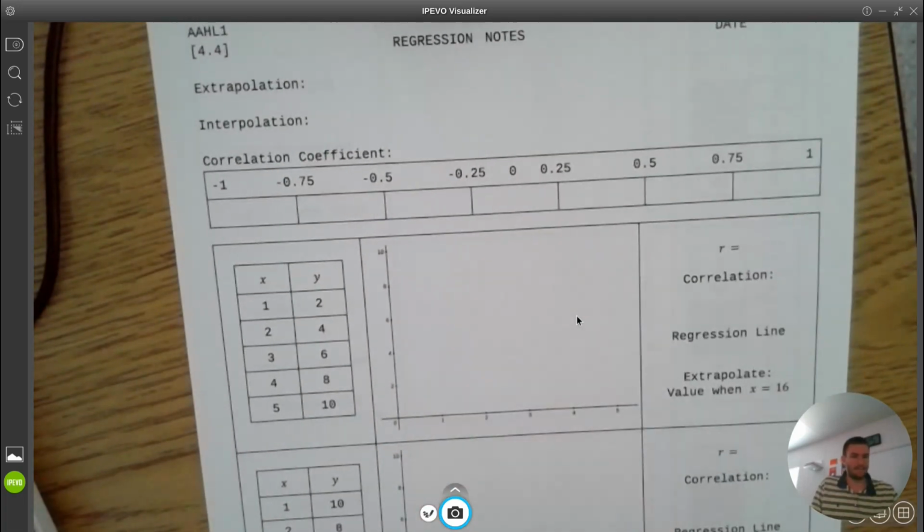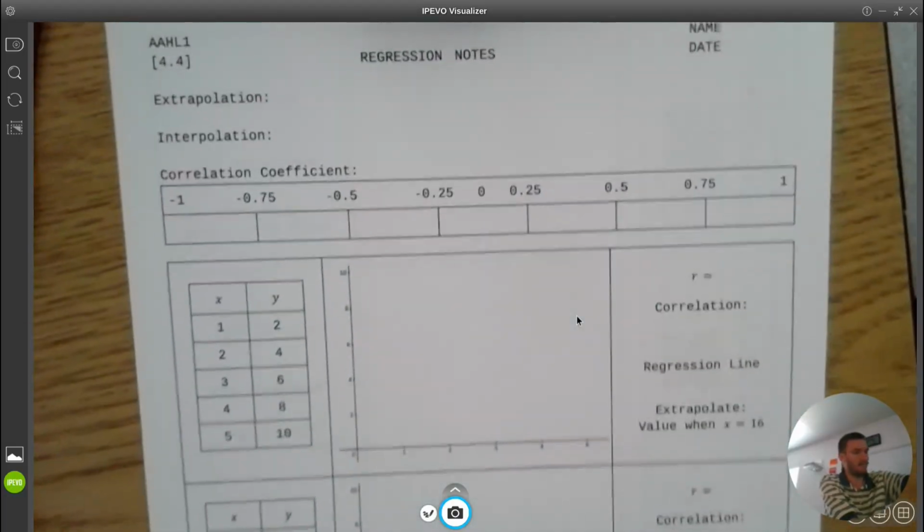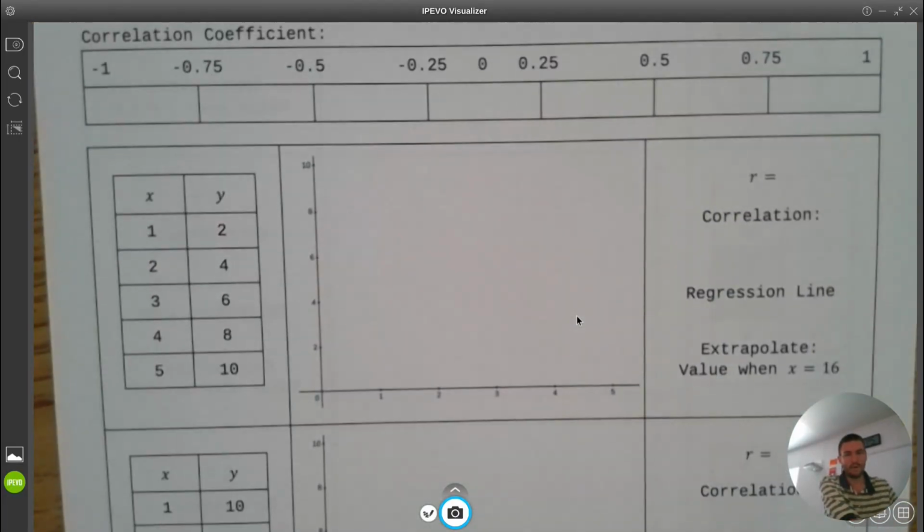Regression notes, we got a piece of paper. It's a miracle. I like to do a question or two before we do the definition. So we're going to skip some of the stuff up at the top. We're going to go here.